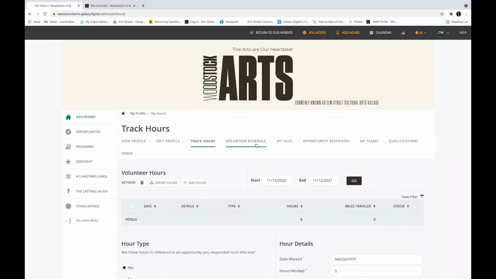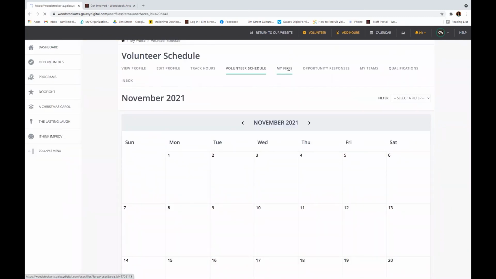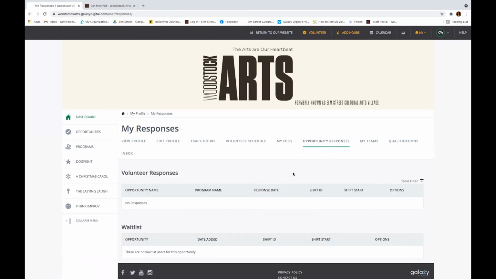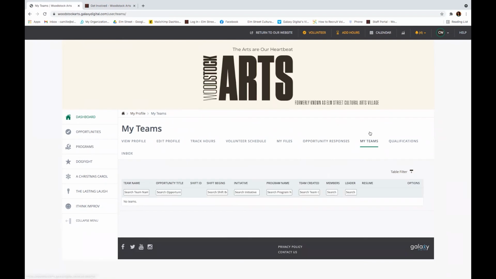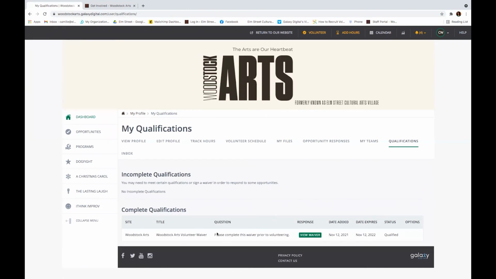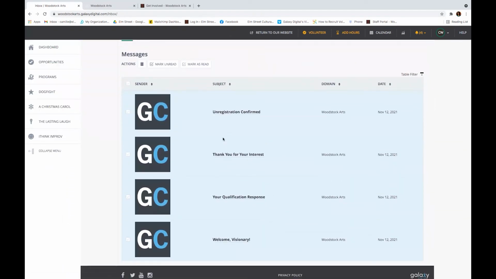To finish out with the profile pages, here you can see your volunteer schedule, your files, where necessary credentials or documentation can be saved to your profile. Opportunity responses shows opportunities that you have signed up for and shifts that you may be on the wait list for. If you are a part of a team, the team information will appear here. Your qualifications tab will give you information on all of the qualifications you have received and stores any documents for your reference. Your inbox will contain messages sent via the system. These messages are also sent to your registered email address.